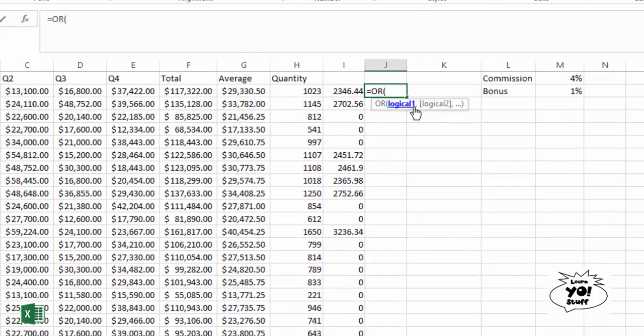First, you select the cell and start typing in your function. Select it from the dropdown or add your first bracket. Now we add our first argument. So it's whether the cell F2 is greater than 100,000. You use the greater than, equal to, and less than from your keyboard. Our second test is whether the quantity is over 1,000.